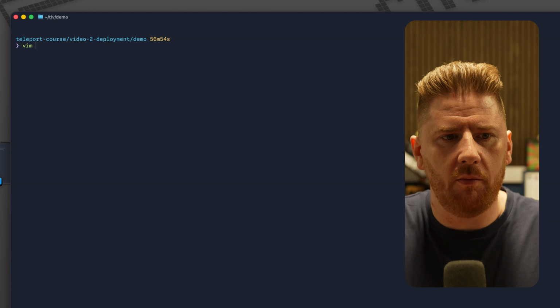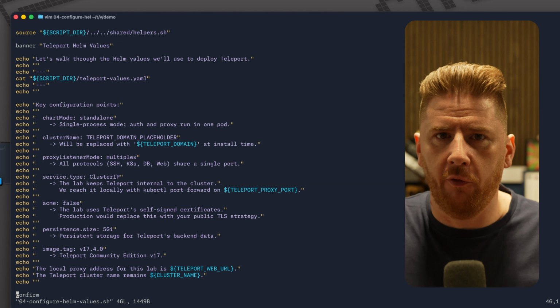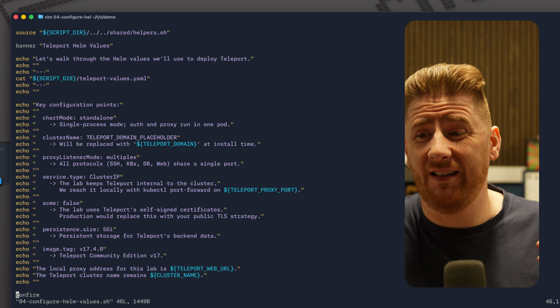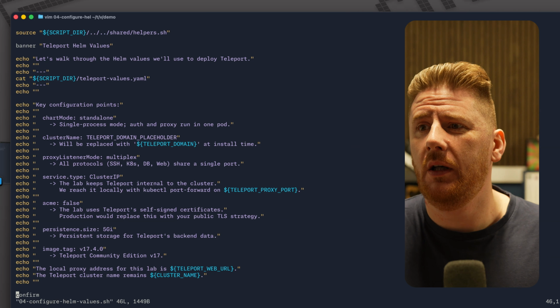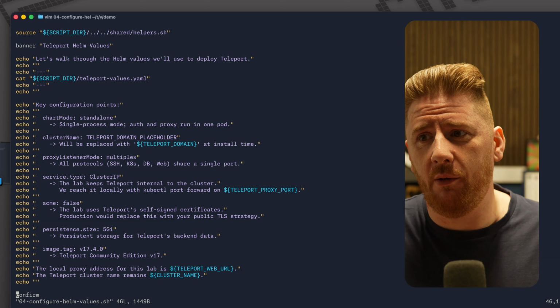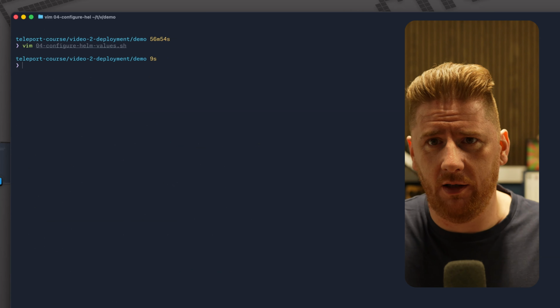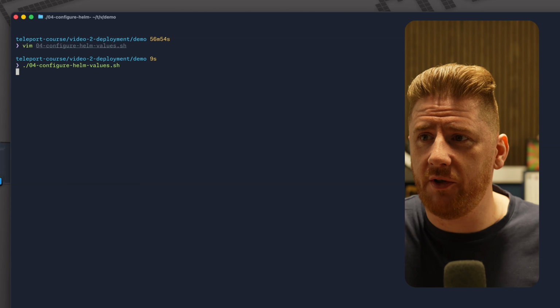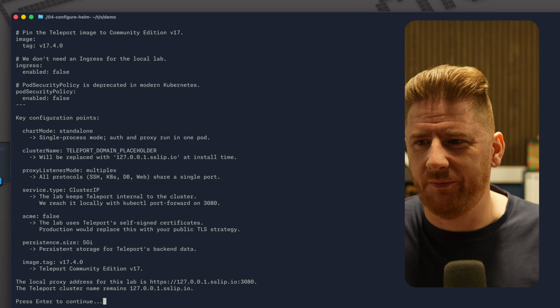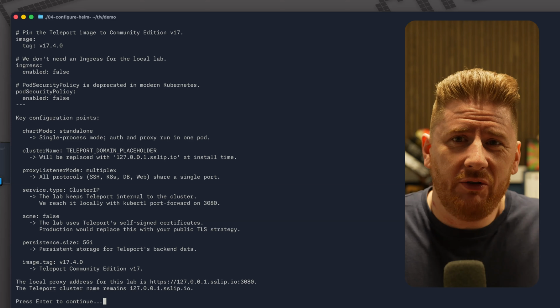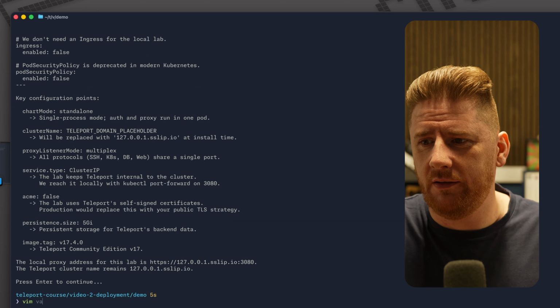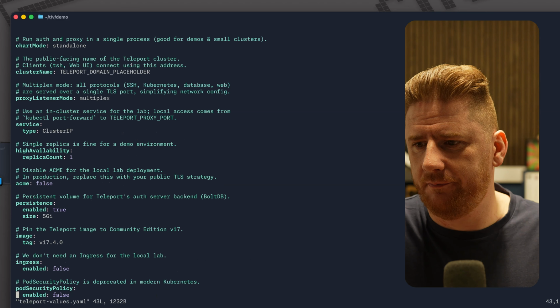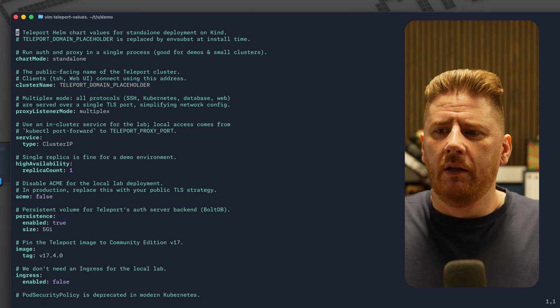So let's pop open 04. Now this is pretty much a no-op. It's just going to help us understand our Teleport values file for our Helm install. Like so. But of course we could just run through this file directly.